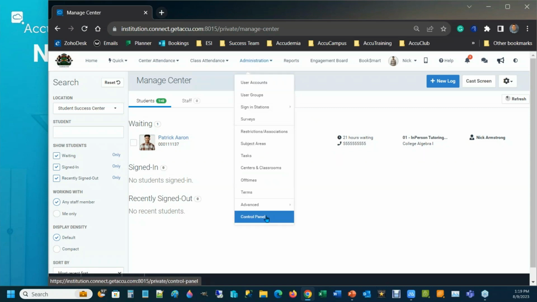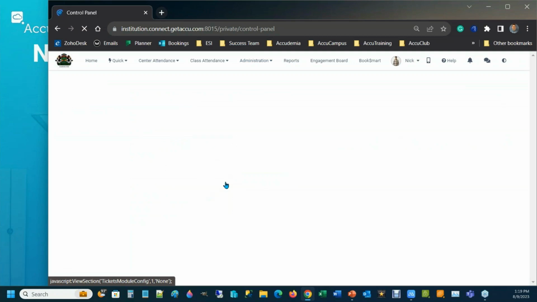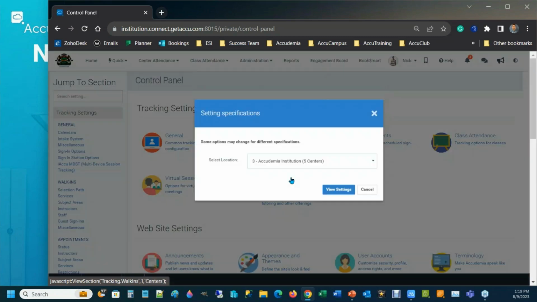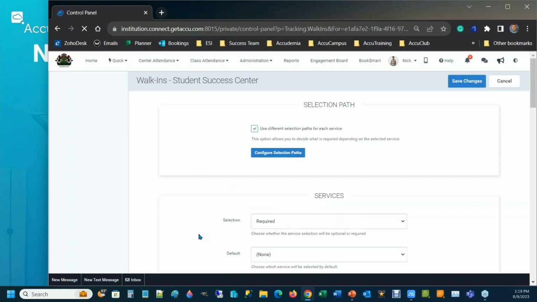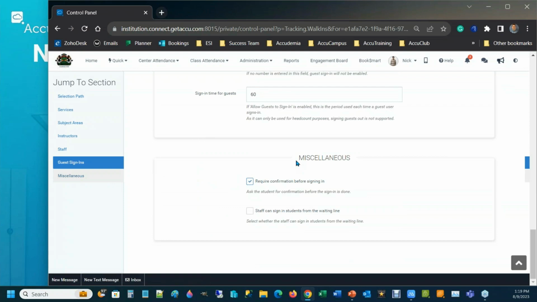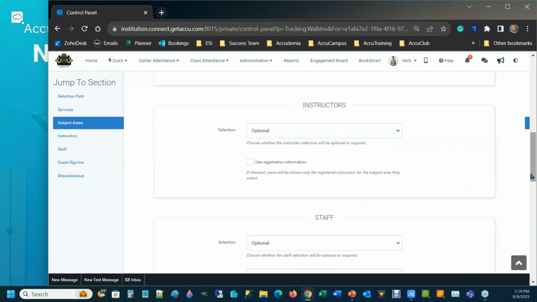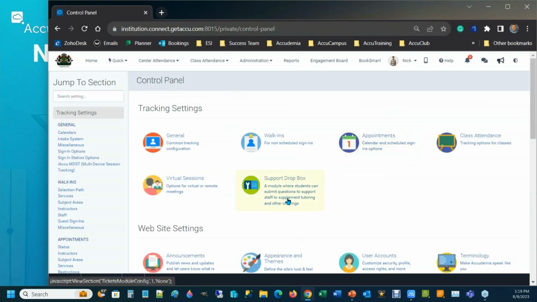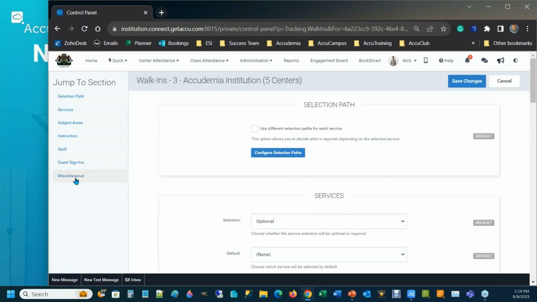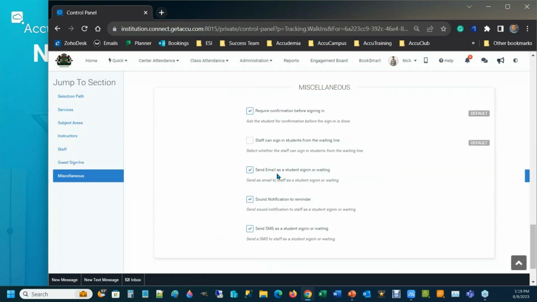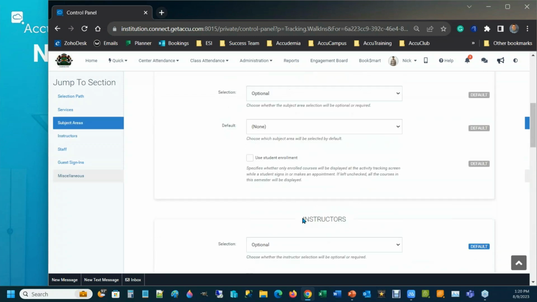And where you would activate that is under Administration, Control Panel. Because we're dealing with walk-ins this time, we're going to go to walk-ins and choose the center. And in the last section here, miscellaneous, this is where those 3 labels are going to be. I think they were working on relabeling them, so I might not have that here. Let me see. There they are. Okay. So one says send email as students sign in or waiting. The other is a sound notification as a reminder when somebody signs in. And the last one is to send SMS. So that's there.